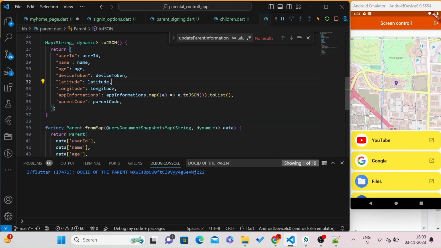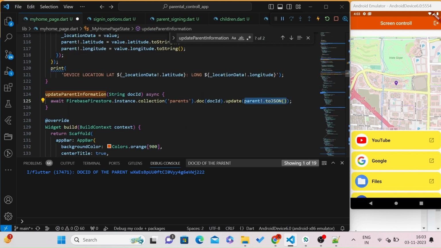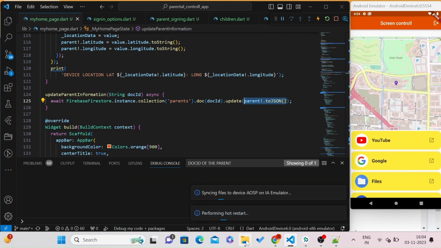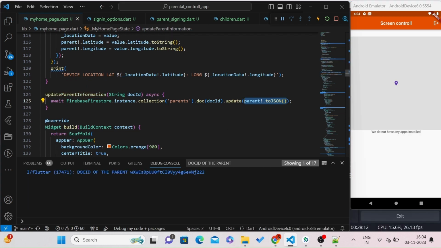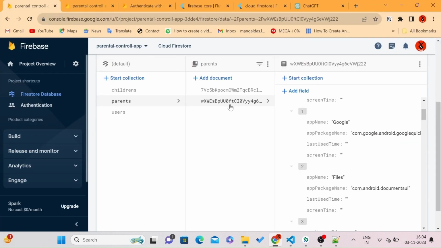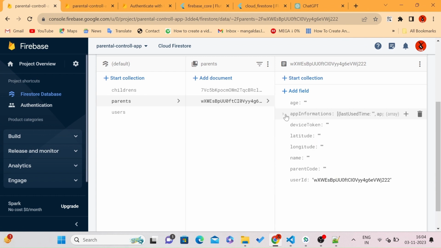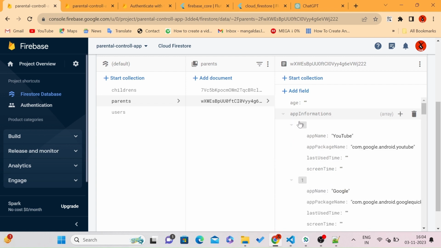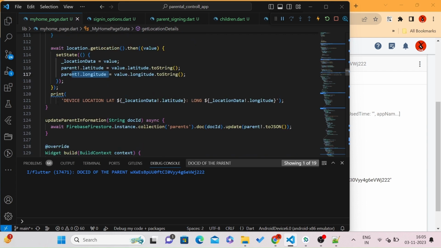We will be able to save user ID, which we have already saved in our parent object. Now we are going to add latitude, longitude and the app information and parent code. Now save and see. Reloading the app once again and see what are the details updated in our collection. Come to this document, and here our parent code is gone, and latitude longitude also not stored, right, except our app information. It means if we pass this value directly, it is creating problem.